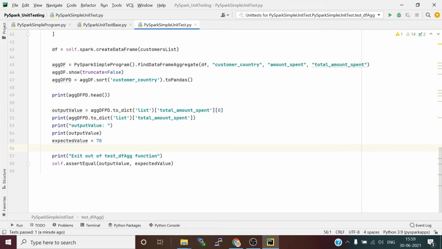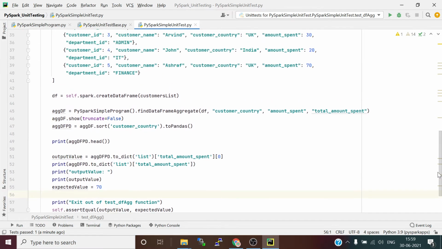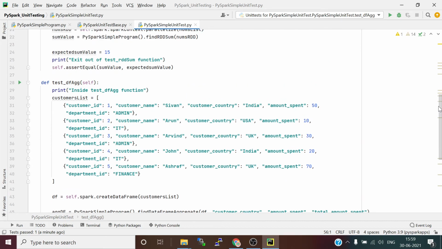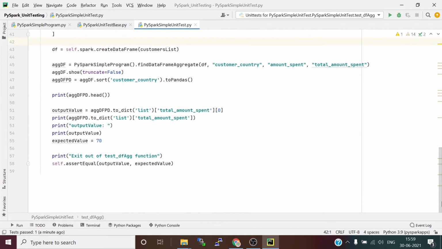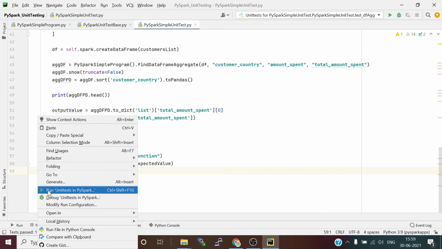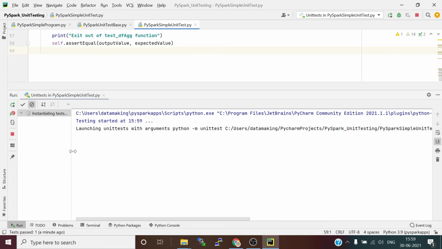Okay, so you can run individual methods. You can right click on a particular unit test method and run it, or in the end if you run it for the whole test class, it will run all 3 test cases. Okay, so let this run, and I will show you once it has run.